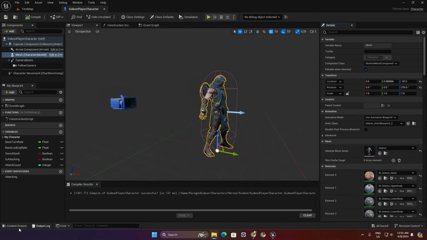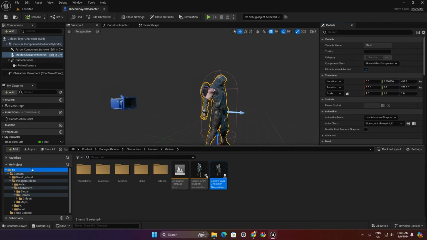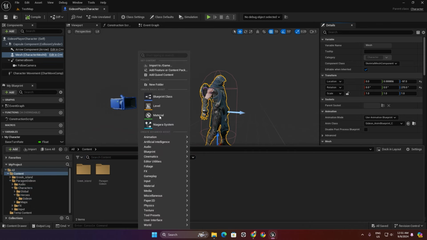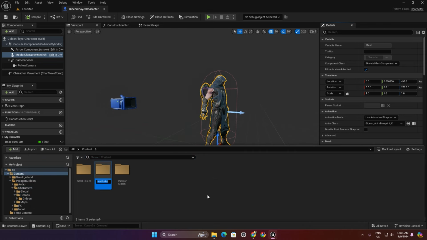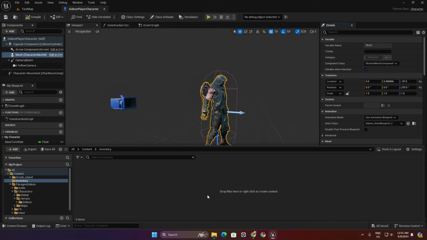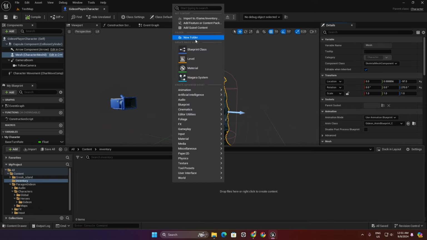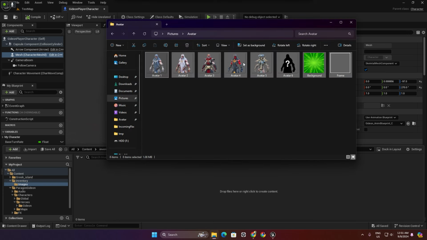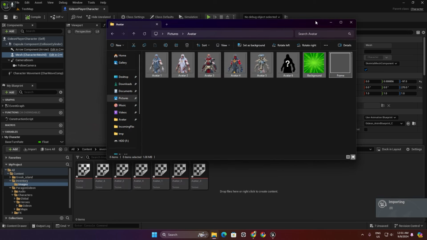The first thing we have to do, we have to import all of this image into our Unreal Engine project. So let's open our content drawer, and I'm going to create a new folder. Let's rename this to inventory, and then I'm going to create a new folder for image. Now I'm going to import all of this image into Unreal Engine.